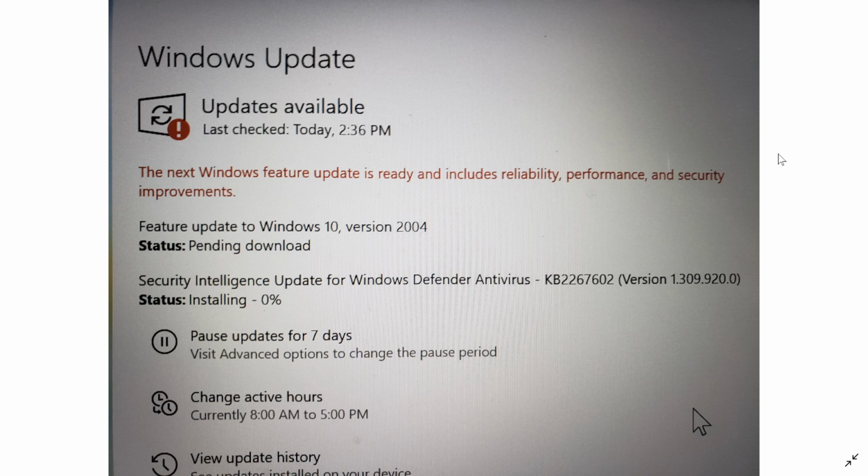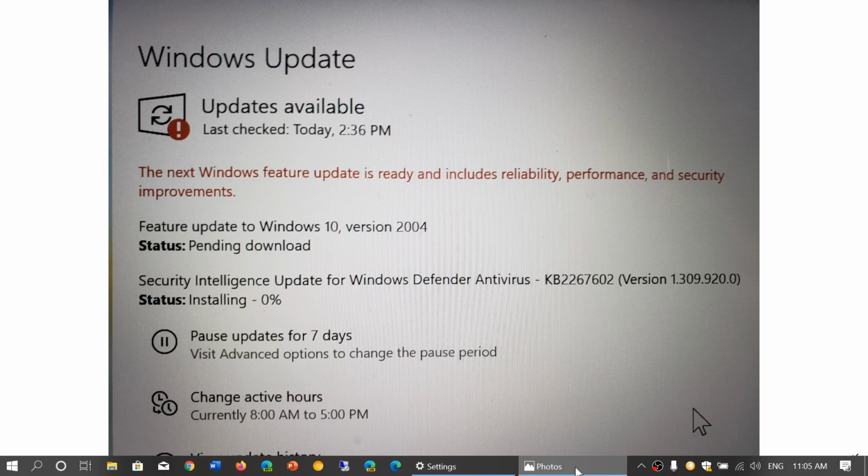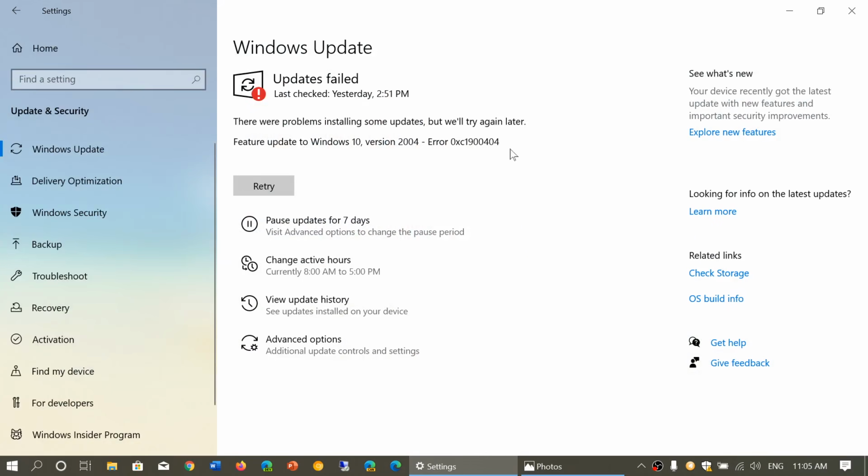And so when I checked for updates, of course, I moved on to slow ring. I activated the slow ring builds to get this new version. What's interesting is it does say the next Windows feature update is ready and includes reliability, performance, and security improvements. So they kind of acknowledge in the message here in the Windows update that this is officially the next version of Windows. So that looked good until I actually did the update, and I end up with this.